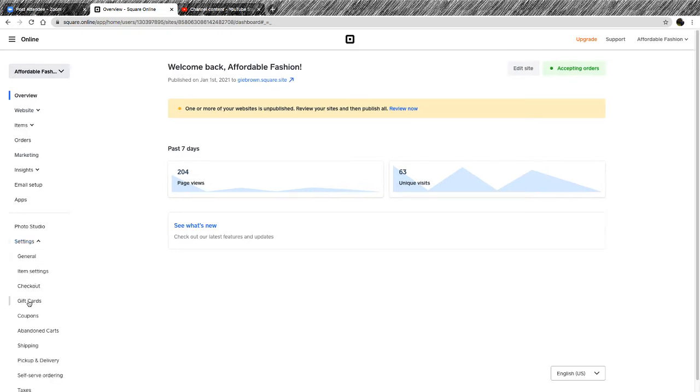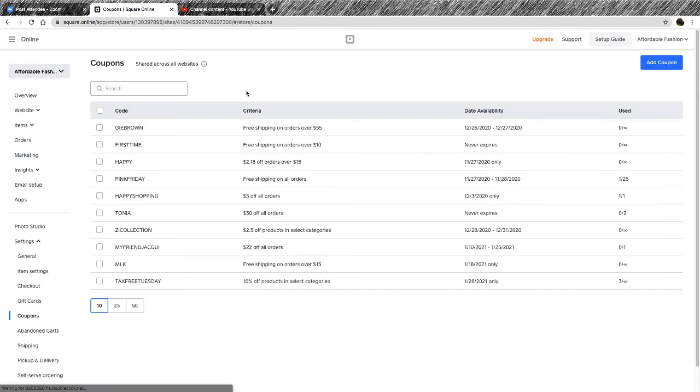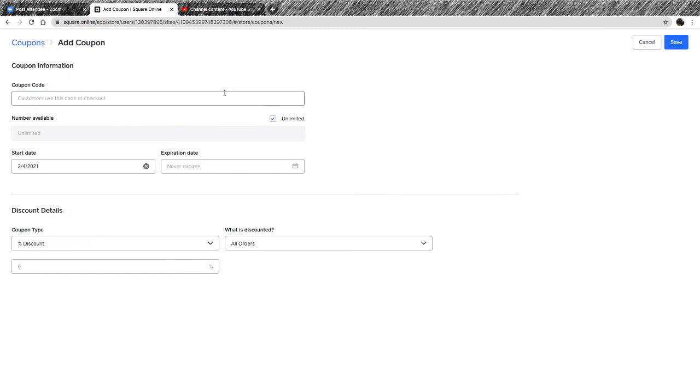Make sure that you activate your gift card because this is free, and this is the coupons. So when you click on coupon, we're just going to create a coupon. I'm going to actually create one for today for my Thankful Thursday. These are ones that I have created in the past. And I am going to go up here to the right where it says add a coupon. This is what you get.